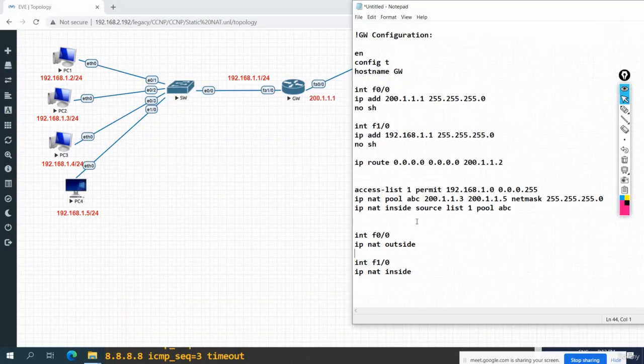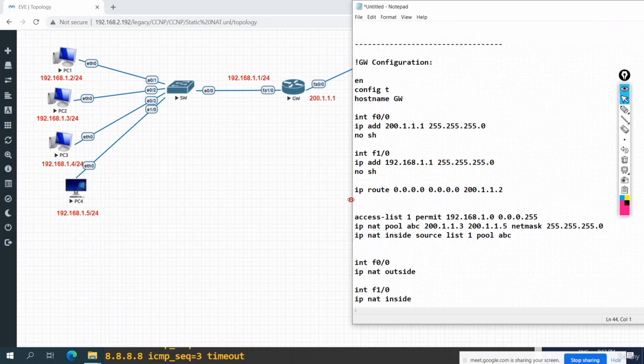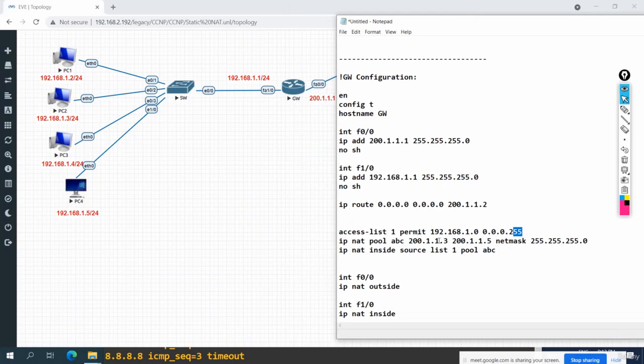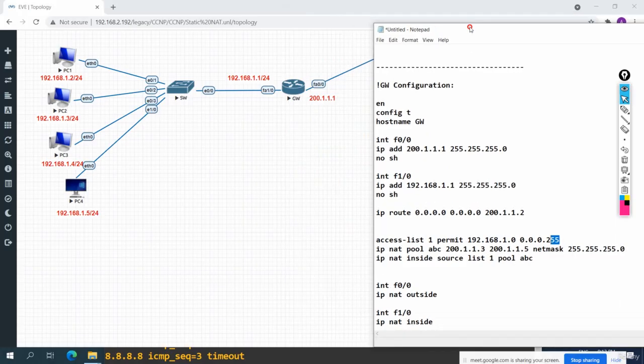Configuration, let's see here what we have done. We selected access list 1, permit this network ID with this mask, and we are selecting the IP 200.1.1.3. So let's start from 1.1.1 to 1.1.3, but it should work even if we use another, because they are in the same network.